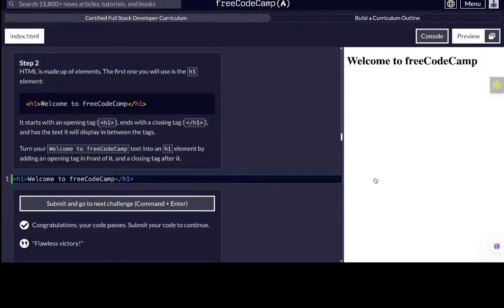So like it says, below your P element, add an H3 heading with the text Introduction to HTML. So what we're going to do first, we're going to do this: Introduction to HTML.